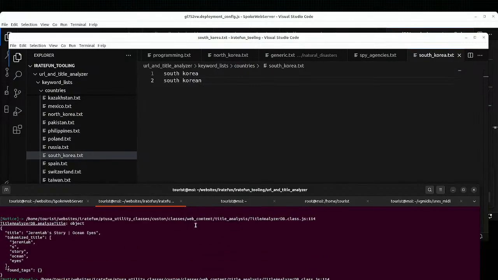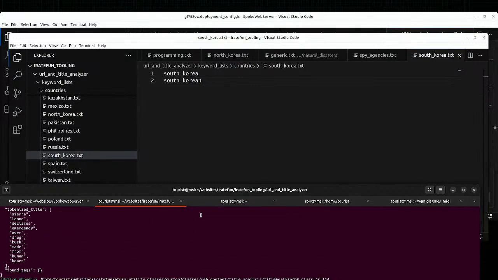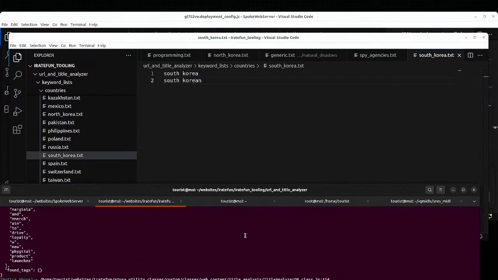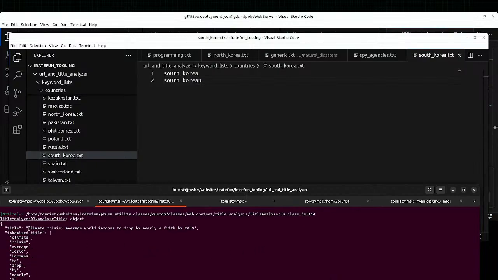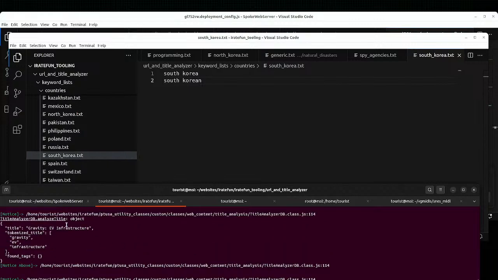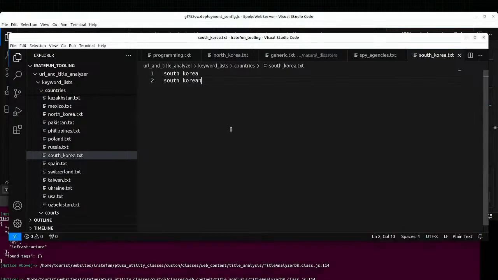This is boss music, if I've ever heard it. Okay. Climate crisis and kitchener. Gravity, EV, infrastructure. This will be some of science.